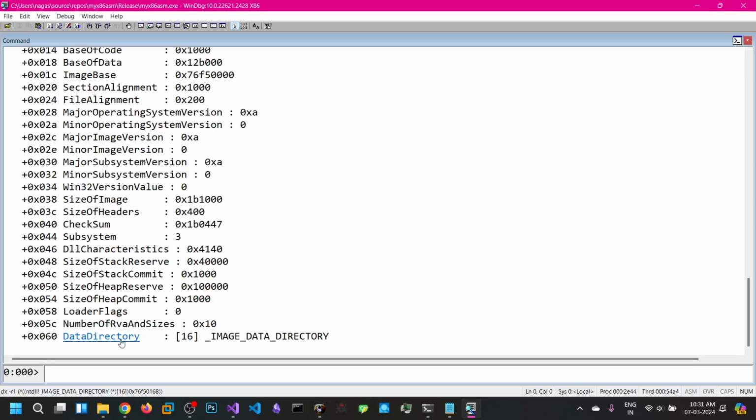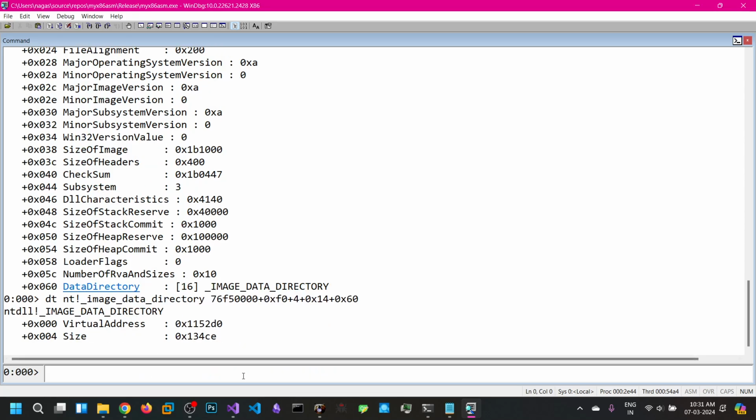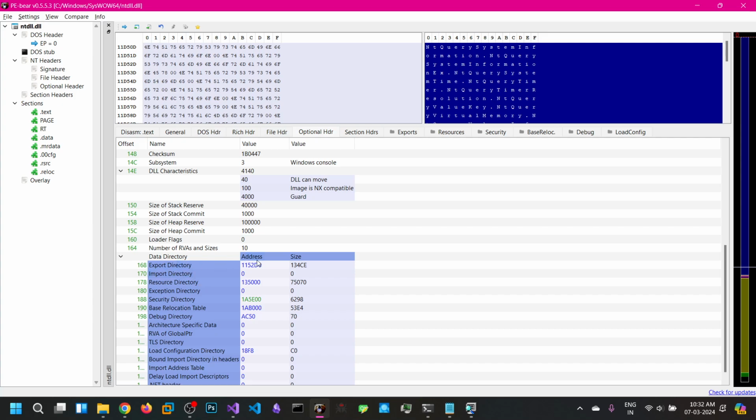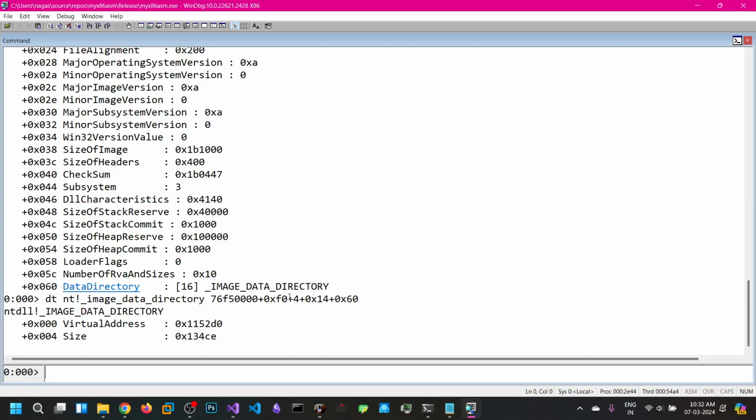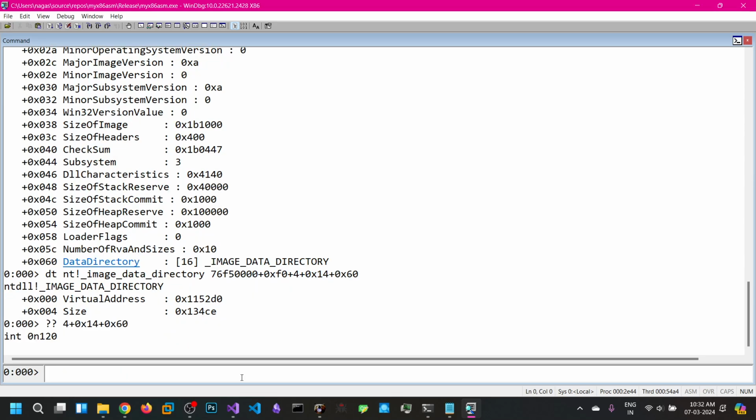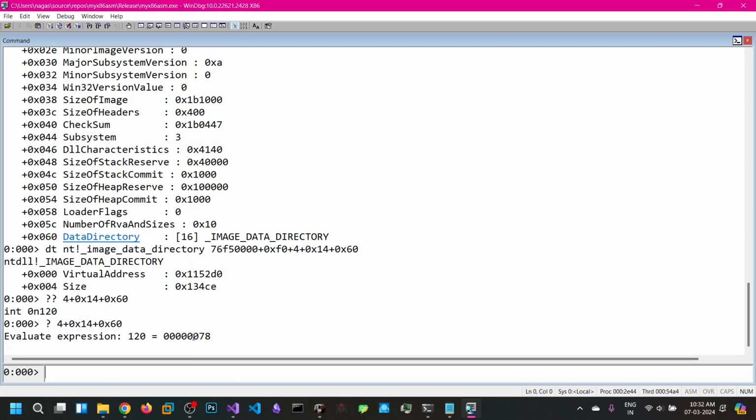And here you can see the data directory. It is an array of image data directory structures. This is at offset 0x60. That means you can add the 0x60 and parse this one. You can see 115 2d0, and the export directory is 115 2d0. So we need to add these three values, so 0x78 bytes.